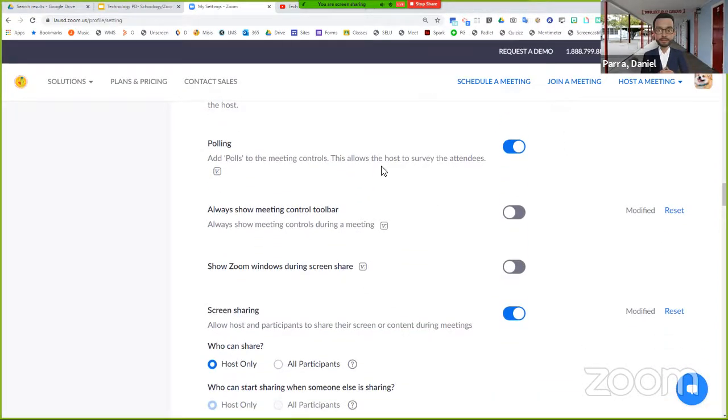For the older grades, you might want to turn on the polling function so that you can integrate a little engagement to kind of sprinkle through your lesson. And I'll show you a little bit later how we're going to create our polling questions and how we go ahead and share those questions with our participants.